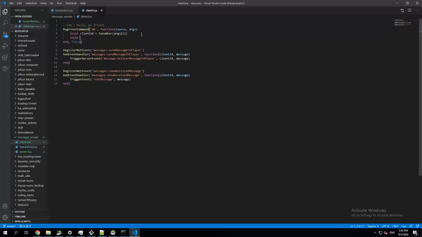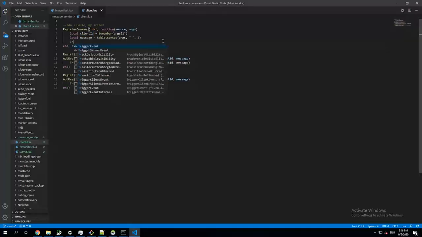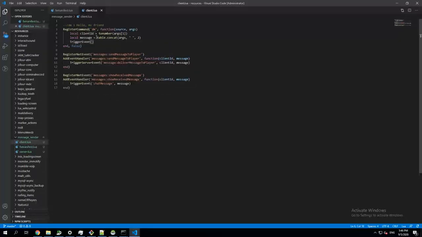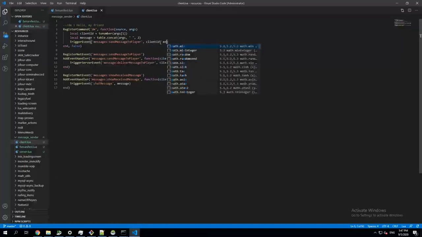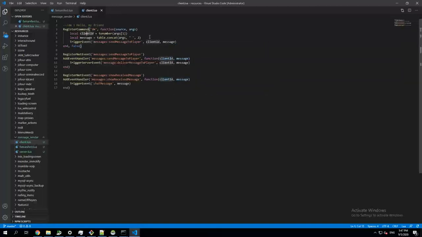And then we're gonna create one more variable called message that is gonna hold our string for the message. And we're gonna say table concat args, we're gonna divide them by space, and we're gonna start from 2, since the first argument is gonna be client ID. And now we're gonna trigger our event we just created. I'll just paste that in here, and we're gonna pass client ID and message. So basically these two variables are gonna go into here.